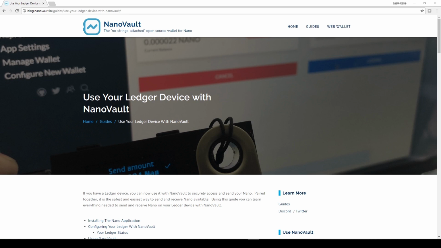In this video, we'll look at how simple it is to keep your private key secure when using Nano. Just today, Ledger announced Nano support for the Ledger Nano S hardware wallet, and you can begin using this with the NanoVault wallet. And this guide that I'll be going through comes right from the NanoVault blog.